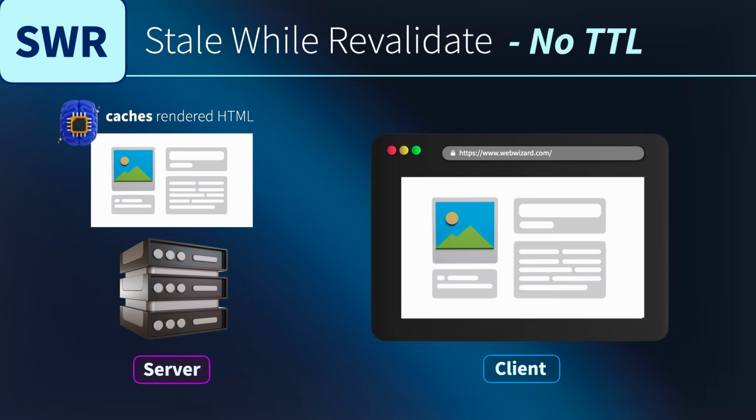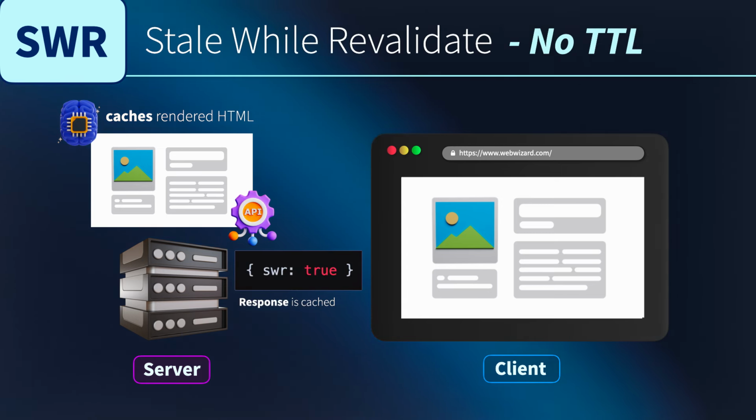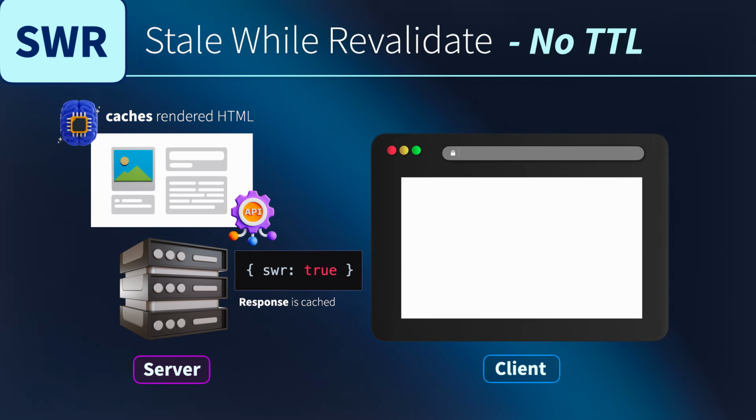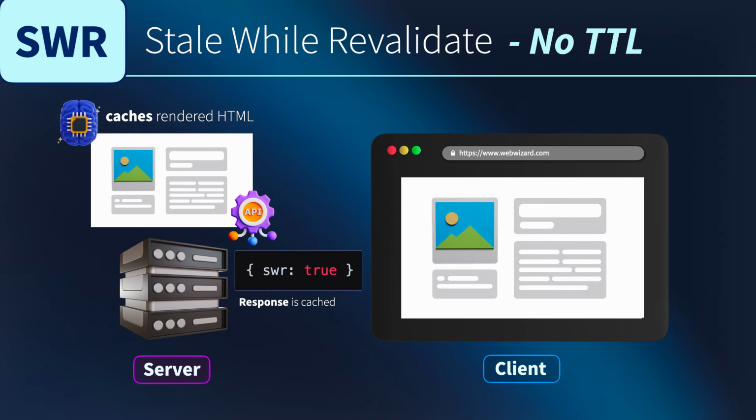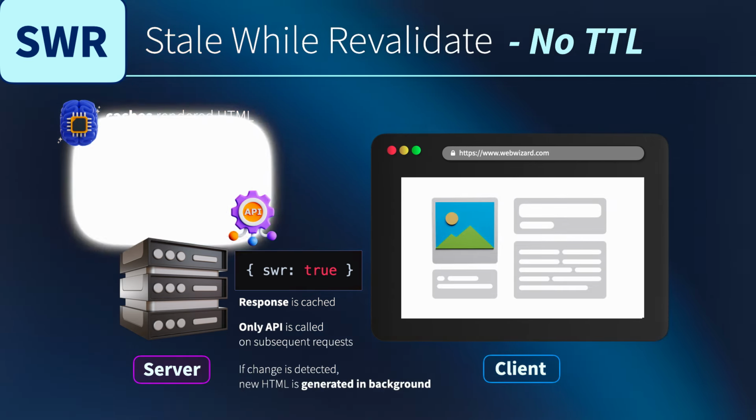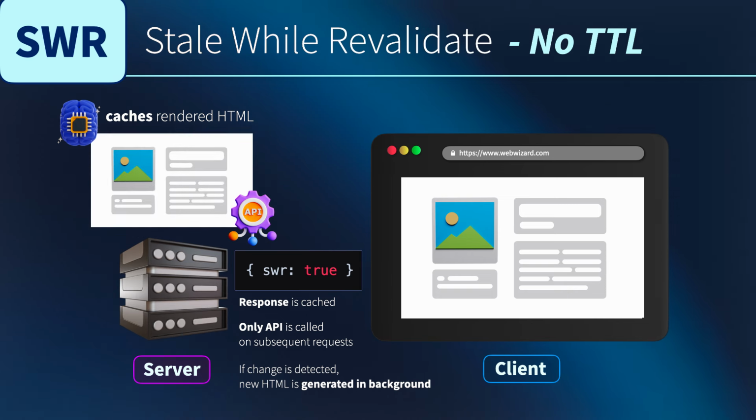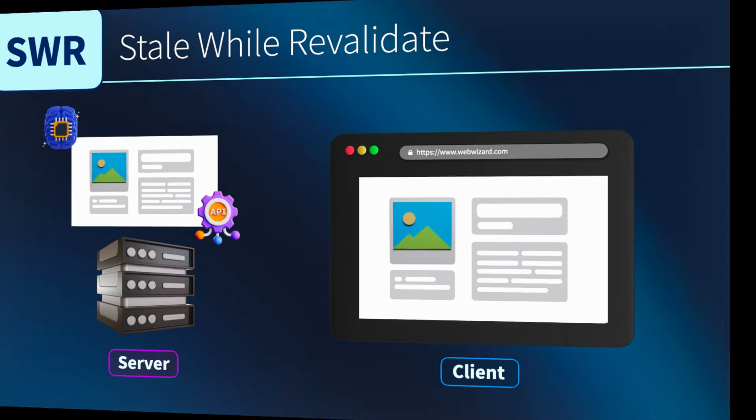Without a TTL, or time to live set, Nuxt will save the API response that was used for generating the first version of the page. Then, on the next page visit, that cached HTML is what is sent back. Only the API is called on these subsequent requests. When a change is detected during a request, the server returns the stale response and generates new HTML in the background, which will then be served for the next request.